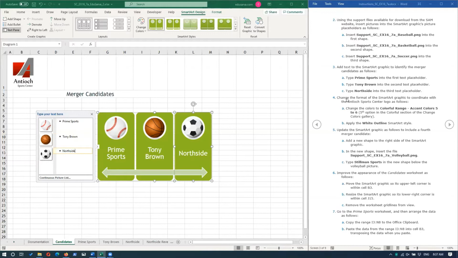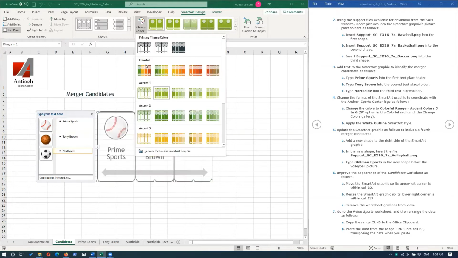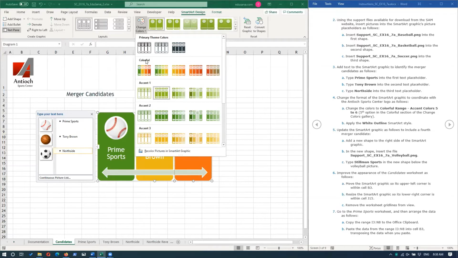Moving on to step number 4, change the format of the SmartArt graphic to coordinate with the Sports Center's logo. So change the color to colorful range, accent color 5 to 6. So colors are shown in the SmartArt styles grouping. So right over here, you have the change color option. And then we're going to say colorful. So that's your tip, colorful is the keyword that you're looking for. And then it's going to be 5 to 6, the last one over here. So just hover over it, and then you will see this tooltip. It says accent colors 5 to 6 as shown in the instruction, and then click.